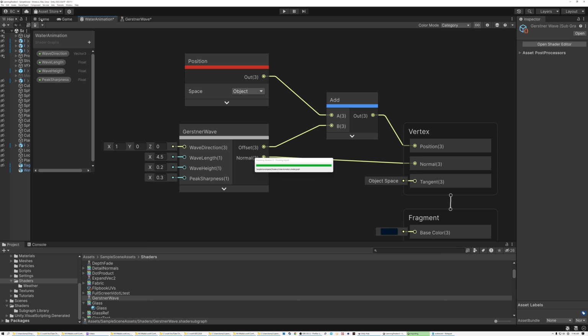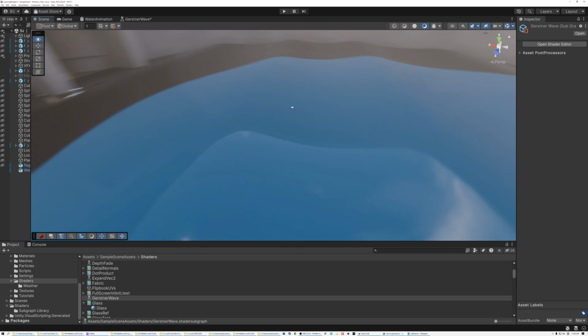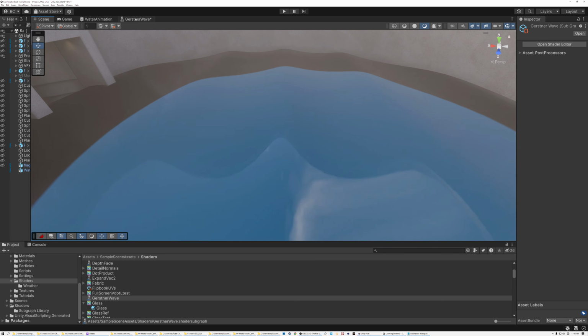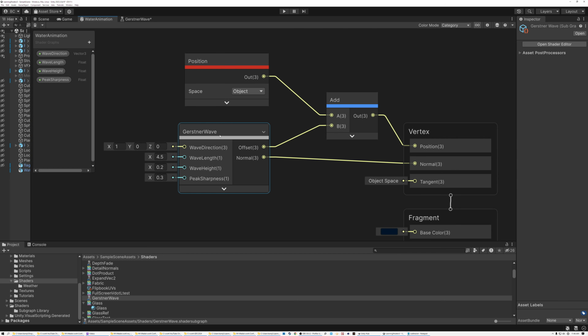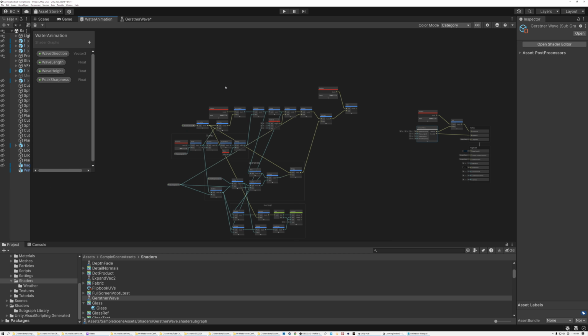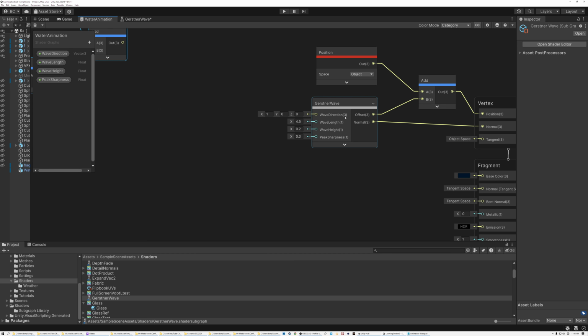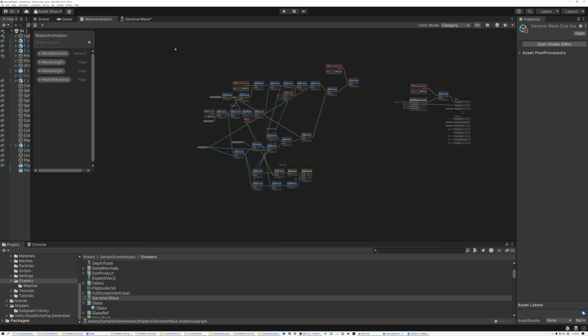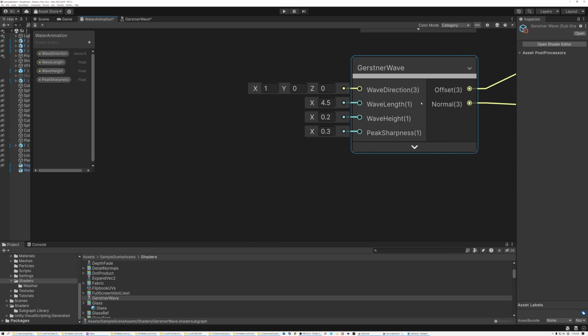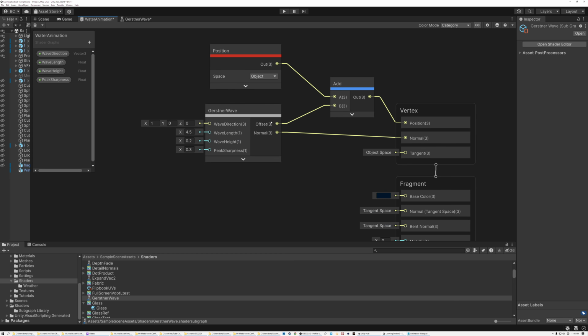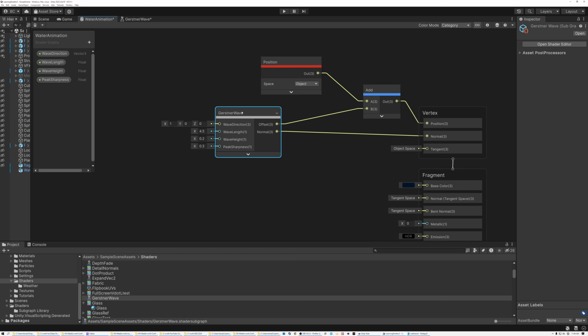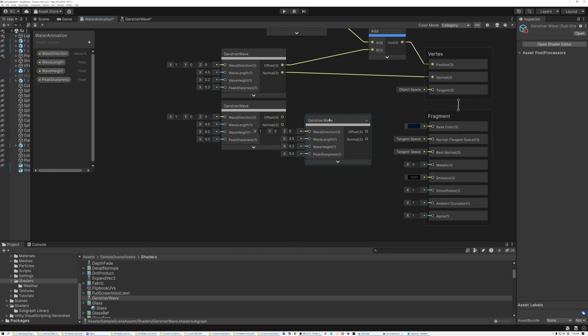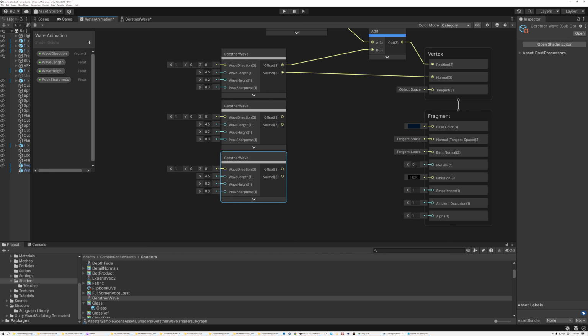Okay, so we'll save that, come back to our scene. And now you can see we've got the exact same thing. So I've made all of these nodes here into a subgraph. And so I can take these nodes that we just created and delete them and just use this subgraph as it is. Now the cool thing about having this Gerstner wave as a subgraph is I can take this subgraph and copy and paste it to create multiple Gerstner waves.